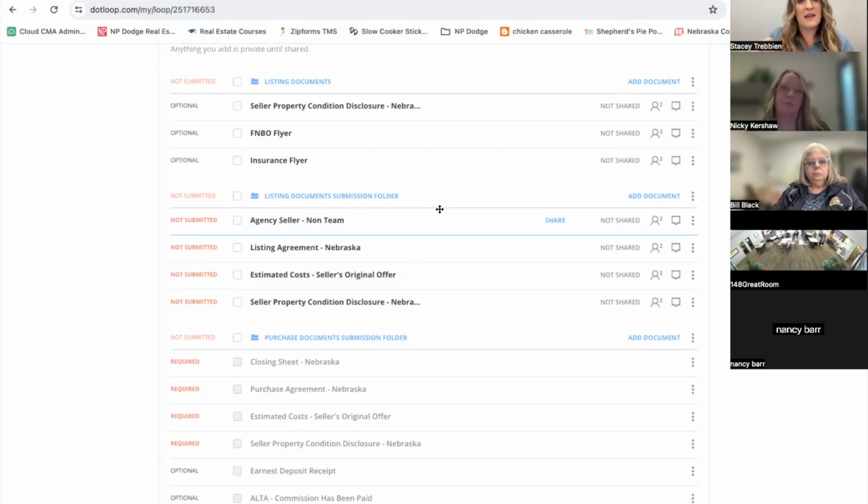Now, remember, some of them were those working documents that I created and used in DotLoop. And some of them, like the property condition disclosure, was done with wet signatures. So either way you do it, if it is done by hand or done by e-signature, you can drag it down and put them on top of the listing document submission folder placeholders.